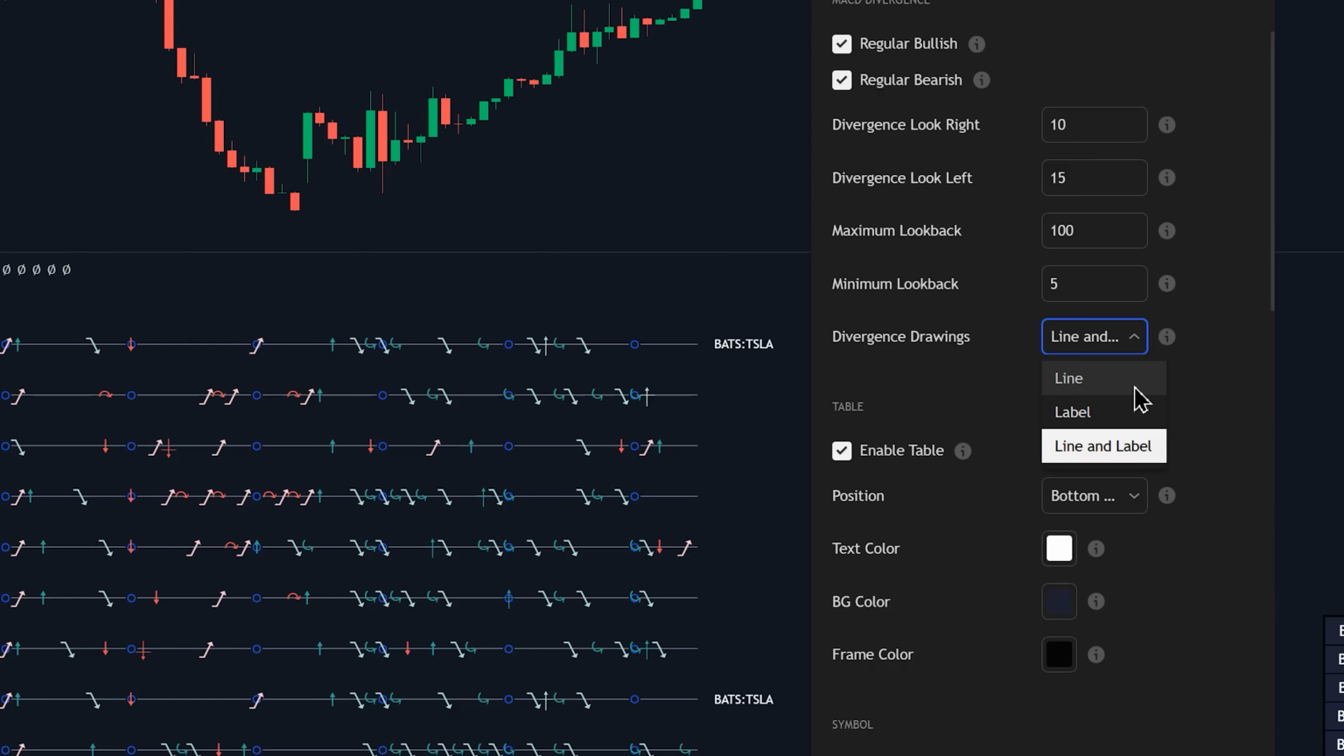Next, there's the table section. If you enable the table, you'll get a visual overview that shows each symbol you've added, along with its time frame, current MACD status, and any alerts that might be active. You can position this table anywhere on your chart, bottom right, top left, or wherever suits your setup, and adjust the text, background, and frame colors to match your preference.